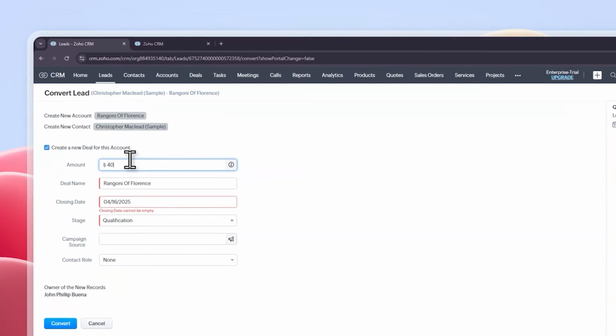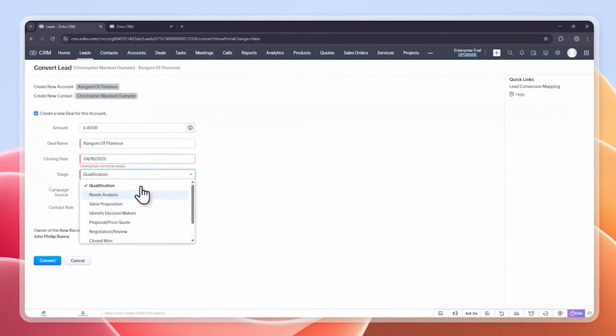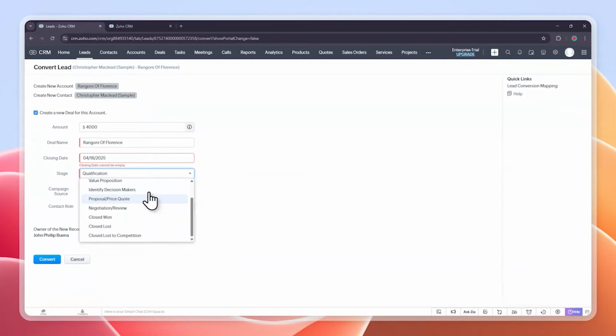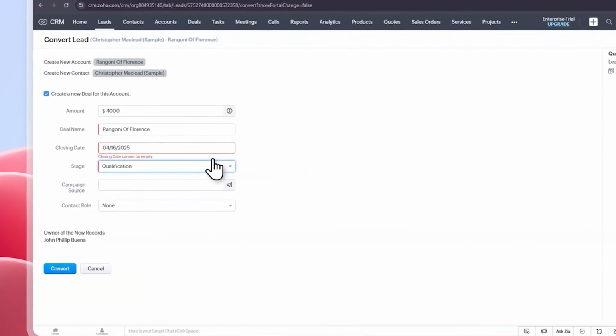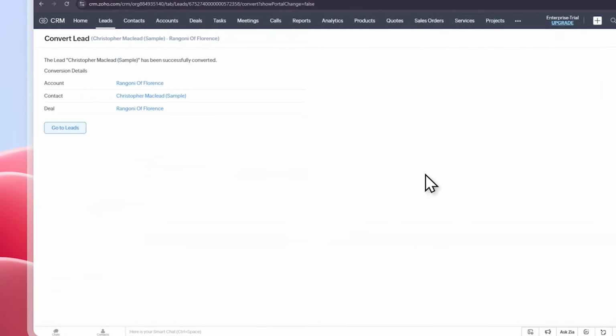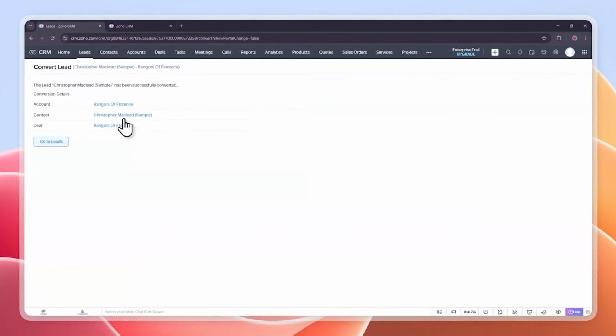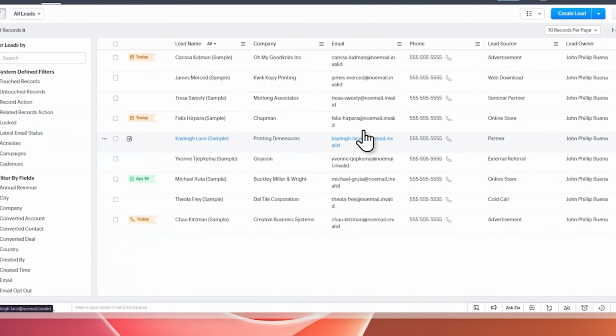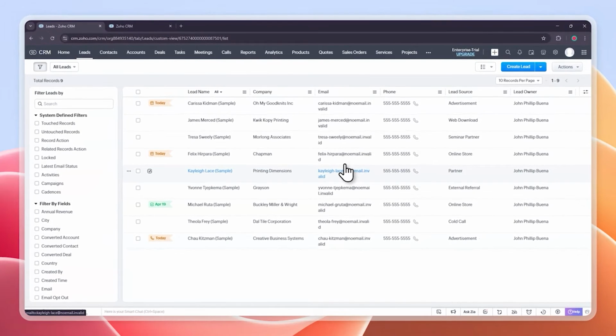Just enter the amount here, say $4,000. Change the name of the deal, change the closing date, and you can maybe change the stage of this new deal to any of the stages that you've already added or that's already available here. And then you can click on convert and they will automatically be converted into a deal, a contact, and an account. So that's how to move your leads along to the next step of the process using Zoho CRM.